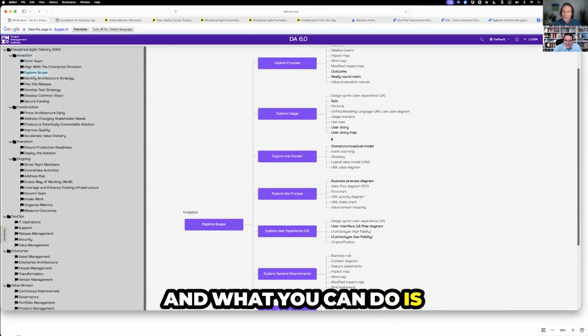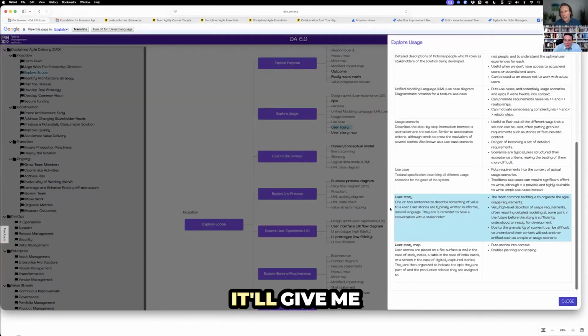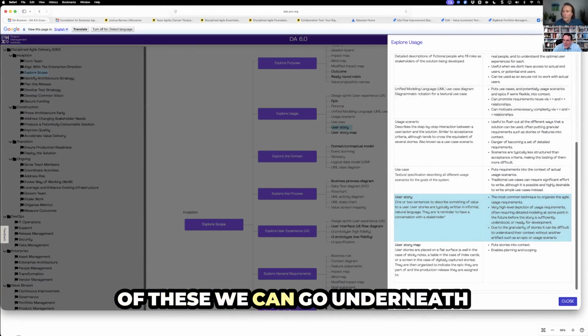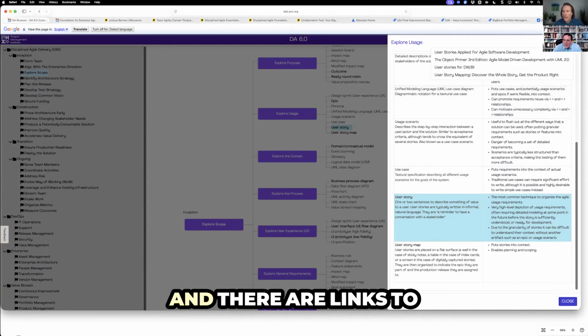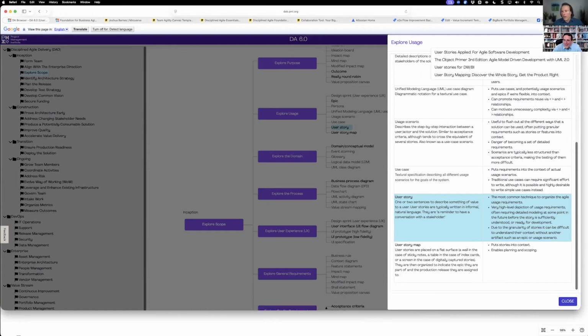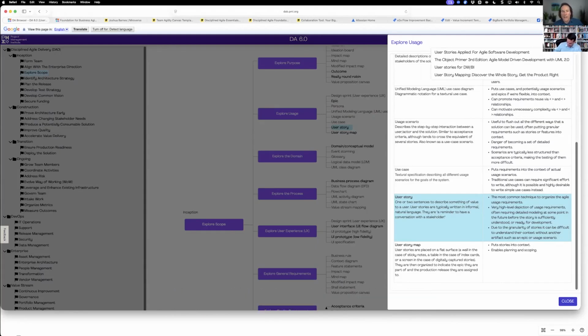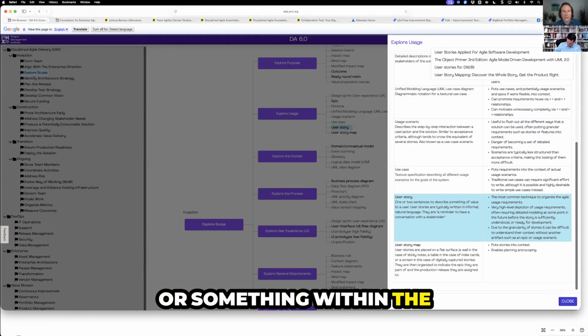And what you can do is you can click on one. So I'm going to go, let me see, user story. It'll give me a brief description. It'll give me some trade-offs. And then for a lot of these, we can go underneath resources. And there are links to vetted content that are either something you're going to find out in the industry, user stories applied for agile software development, or something within the PMI ecosystem.